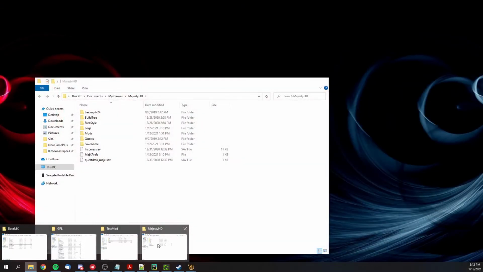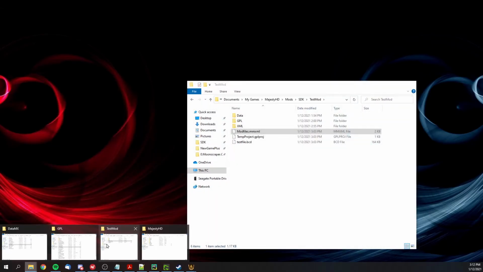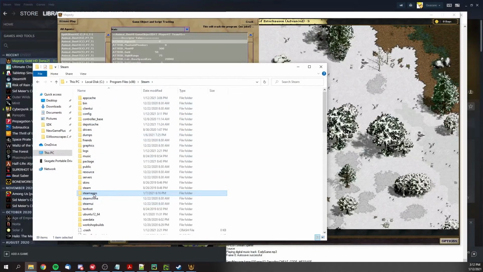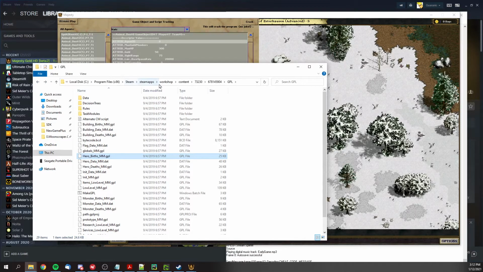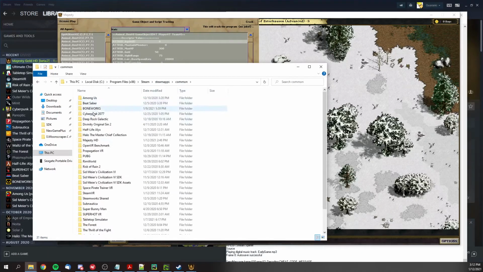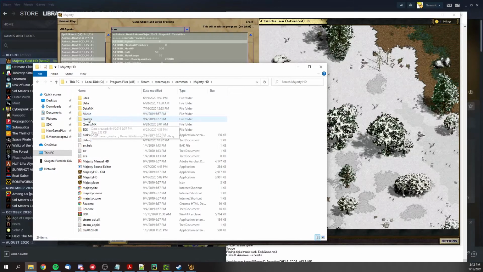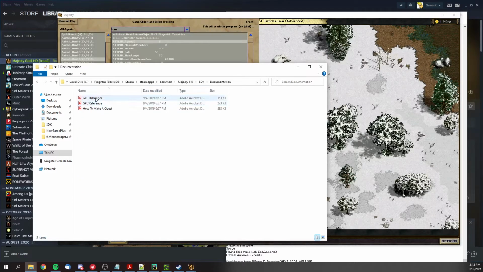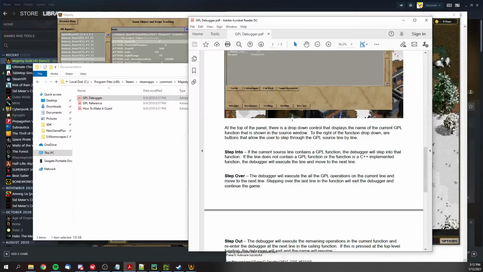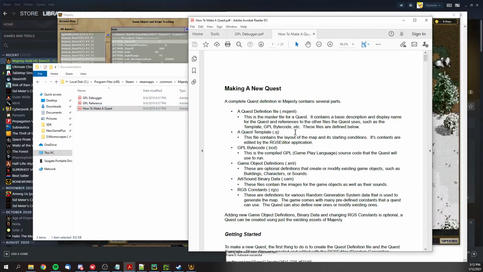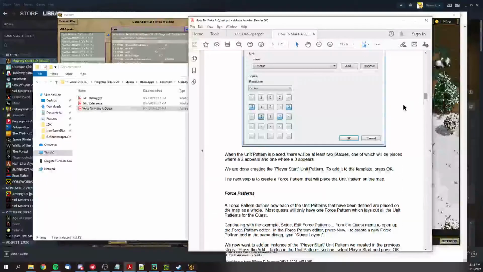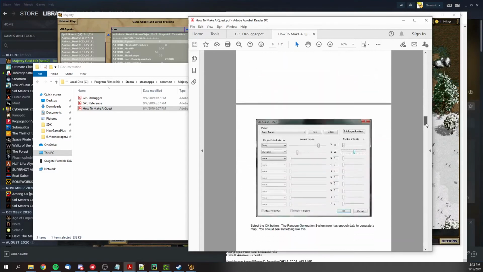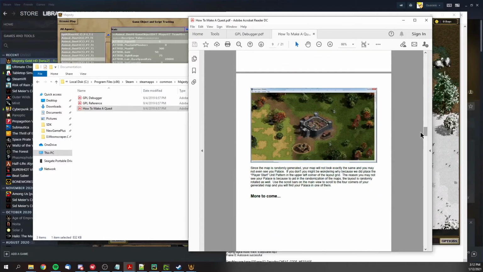For really good reference, where are we? I'm going to go back to Steam. Go to Common. Find Majesty. Go to the SDK. There's documentation in here. There's both a debugger, which is how to use that menu I was just showing you. There's a demo on how to make a quest, which you might have looked at already. This is really helpful for making quests because there's this whole UI thing. I haven't really tinkered around with that too much, but it's pretty handy.